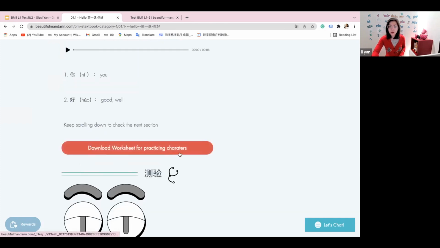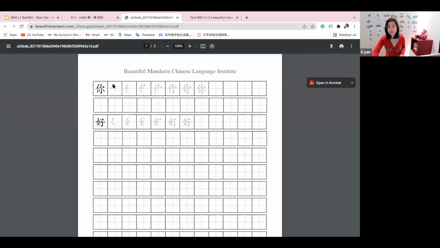And this is the one you may want to print out. Download the worksheet for practicing characters. You click it, and you see the worksheets here. It's showing you the writing order of the character, and you print it out, and you can practice writing here. This is only for practicing writing characters.